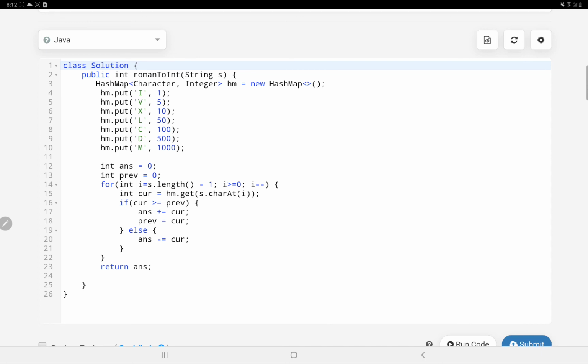Okay. So I'll just loop, and as I am looping from the backward side, I will start with the string's length minus 1, go up to 0, and decrement. So what we'll be doing is we will just use the get function of the hash map and get the corresponding value of the character that is occurring. It will be stored in current, and then compared to previous. If it's greater than or equal, then we will be performing an addition, so it will be added to the final answer.